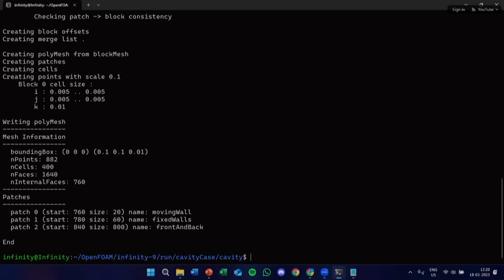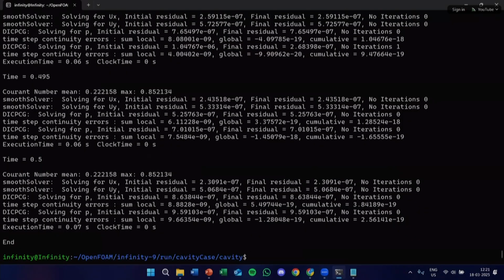Once you're done with your blockMesh, the next thing is you want to run the simulation. In our case, we're using the solver icoFoam. Basically, icoFoam is just your incompressible foam. It is just a solver made to compute incompressible flow. So I'll type the solver name icoFoam. Has everyone done this? Then you press enter. It will start running a simulation.